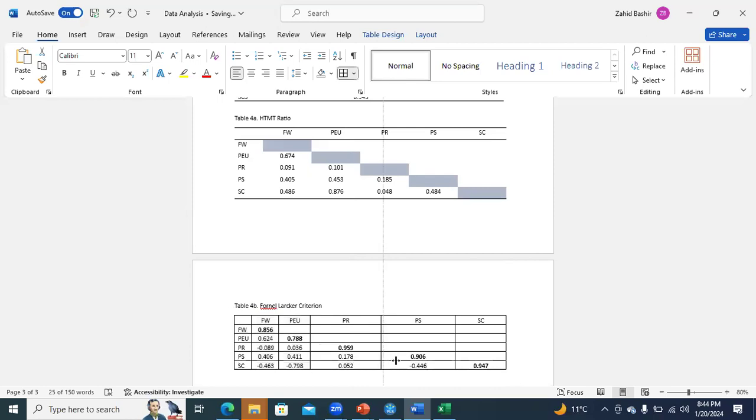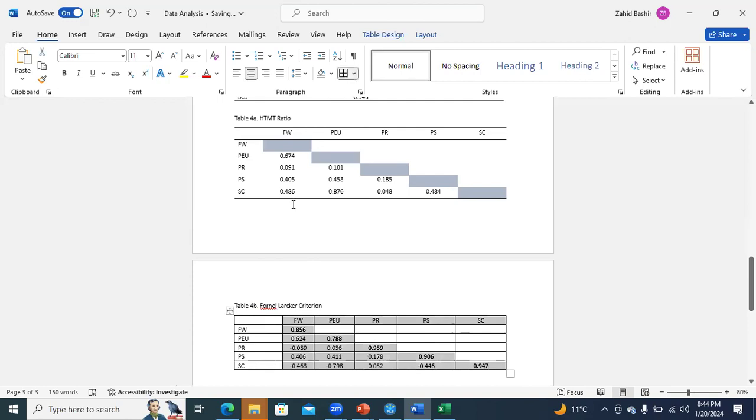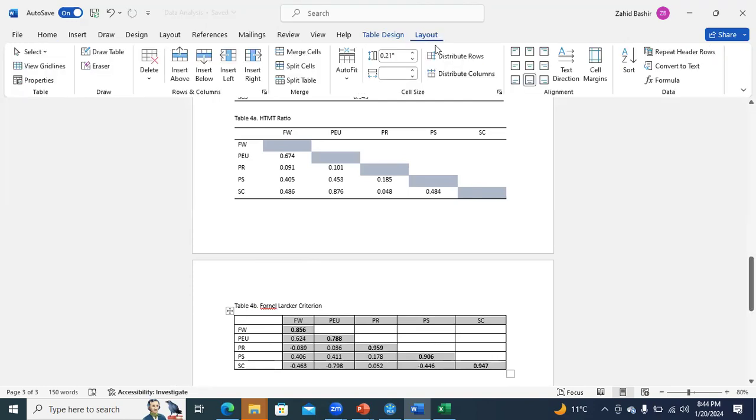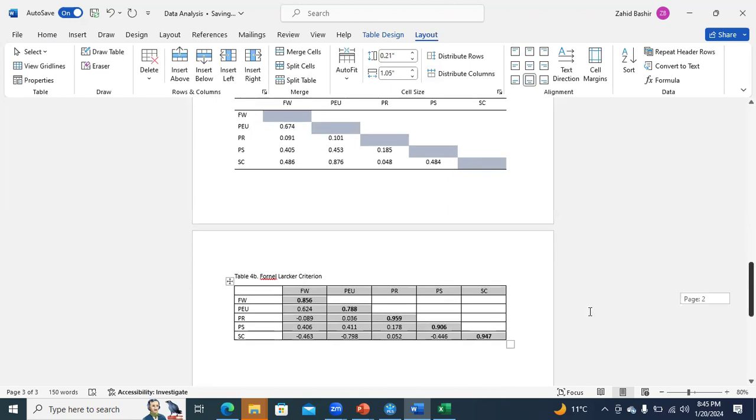After adjusting, you can make them equal using an option I have previously told you. You just need to select them like this and select these columns, go to the option like layout, and select distribute columns, and it will make them equal in width.